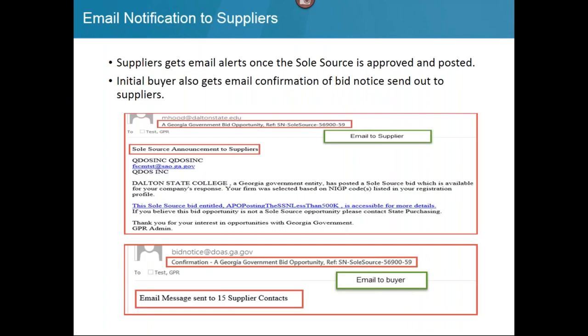The suppliers will get email alerts once the sole source is approved and posted. The initial buyer also gets an email confirmation of the bid notice that's sent out to the suppliers. And so the buyer will get an email that tells him or her how many suppliers received the email. So as you can see on the screen here, it says the email message was sent to 15 supplier contacts.